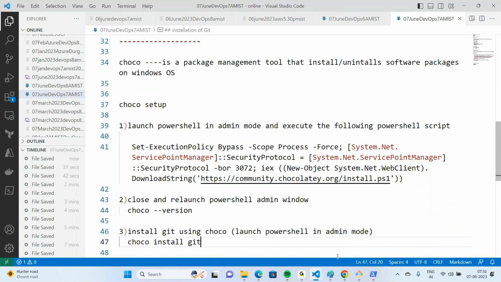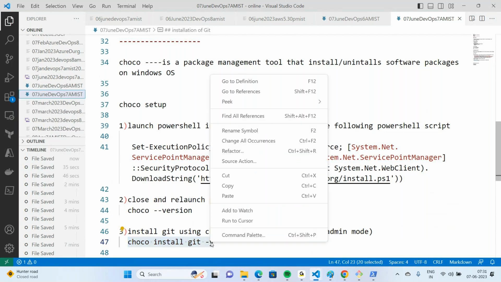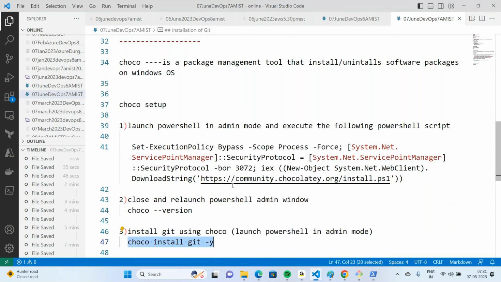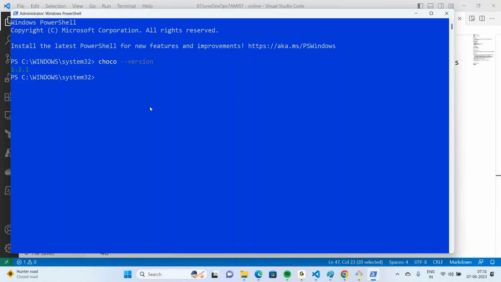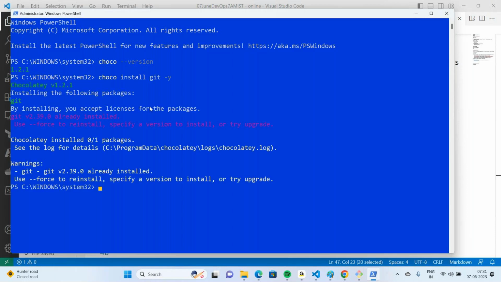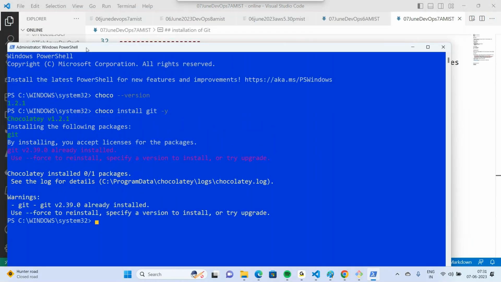So this is the command. To avoid questioning, use choco install git -y. If you don't include -y, what happens here? It is going to ask unnecessary questions, like whether you want to install this dependency, that dependency, it requires this much space. To avoid that kind of unnecessary questions, at last you have to include -y. Right? It is done. It is telling that already you have Git, and close this window, relaunch it.